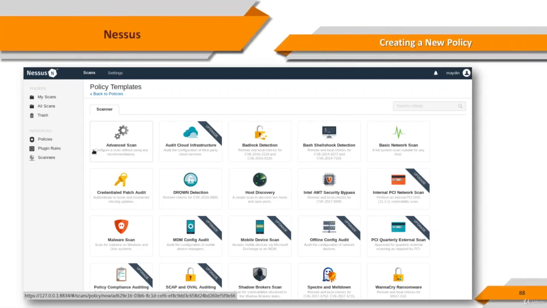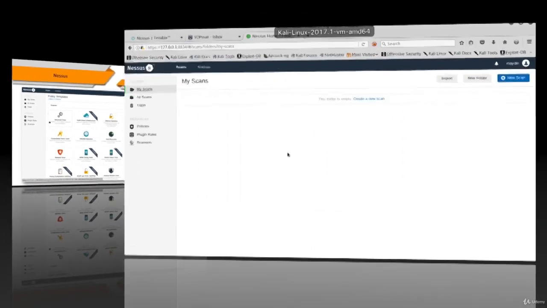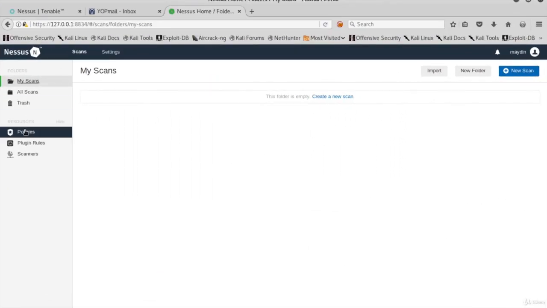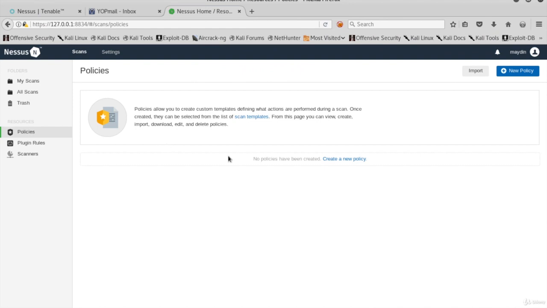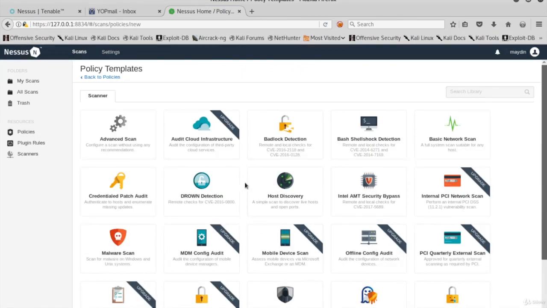So hang on, before rushing in to start our first Nessus scan, I'd like to show you how to create our own policies. Policies allow you to create custom templates defining what actions are performed during a scan. In the Nessus web interface, click Policies at the left side. You see that? Good. Click the Create a New Policy link inside the Policies page.